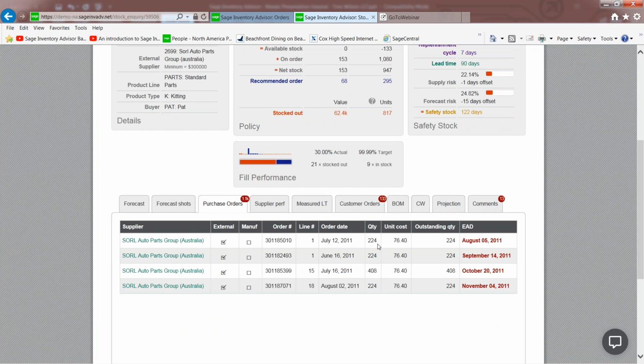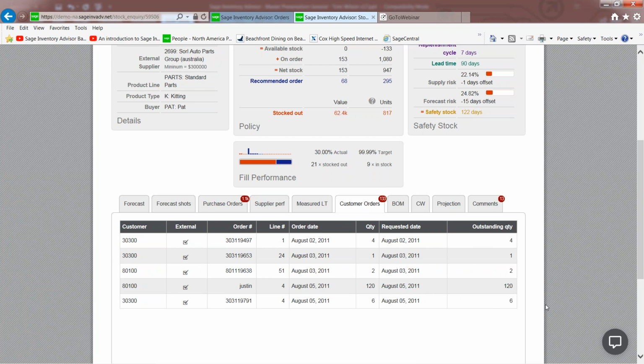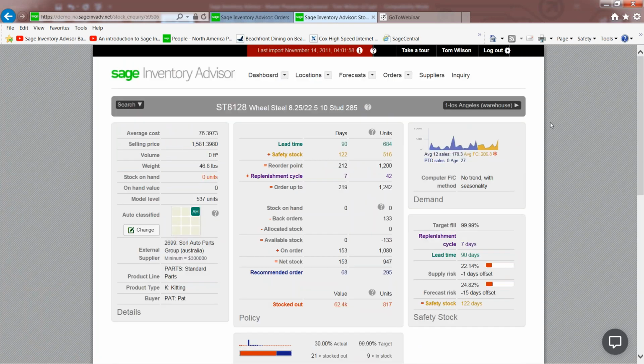So it knows you're getting 224 units on August 5th. It knows you're getting 224 units on September 14th, and it's factoring all those dates. So this is literally in transit, and it's factoring all those dates into its recommendations. It's also factoring any real sales orders and their dates into its recommendation, and we'll compare all of that to the forecast. So it's not only looking at what's on order, but when it's coming in.